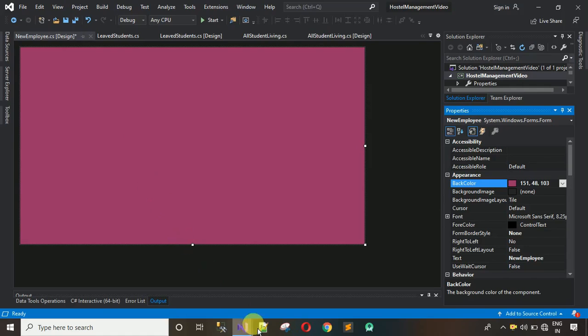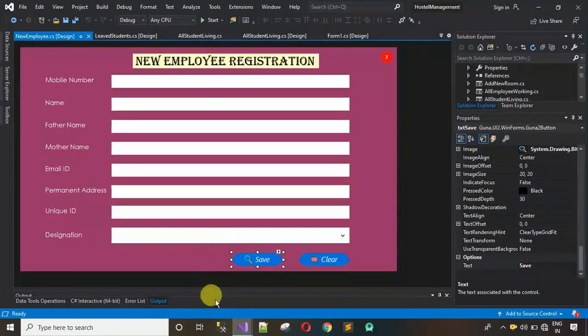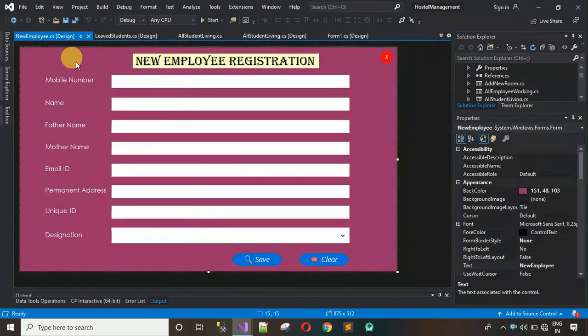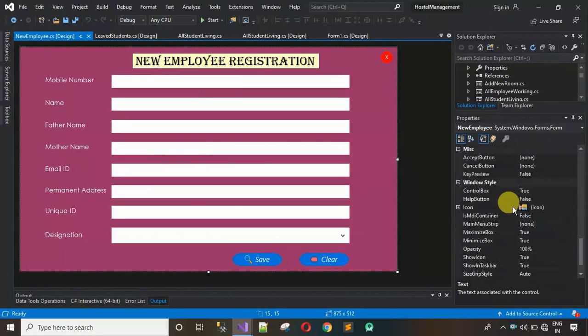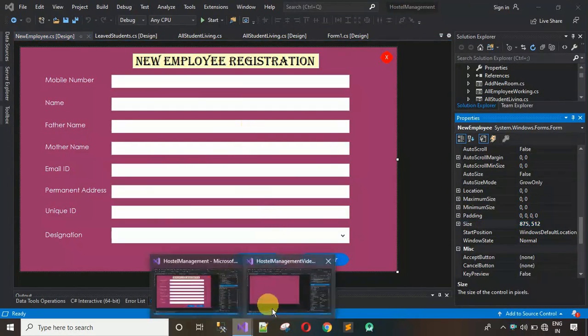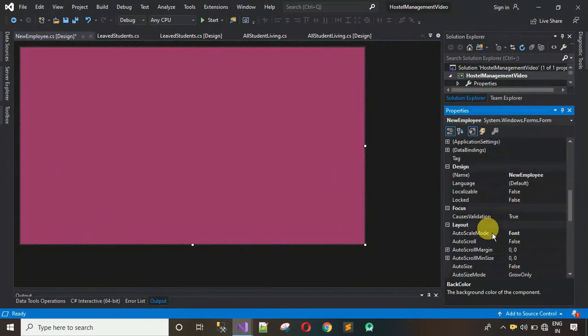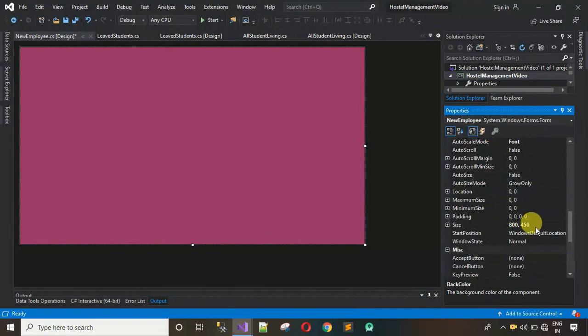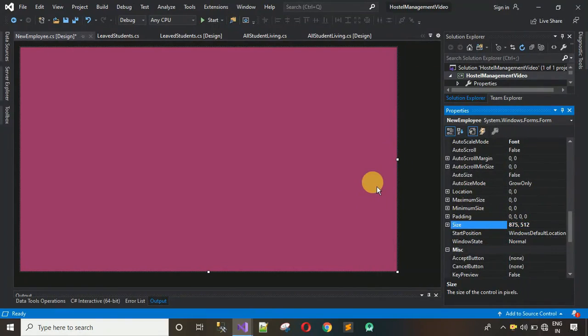After this, we have to set the form size. So I'm going to copy the size from the complete project. This is our complete project, and from here we are going to design the same GUI. Here you can see this new employee registration, and let me copy the size of this one, 875,512. So move back over here, right click and go to properties and search for size. There we go. Paste, hit enter. 875,512.